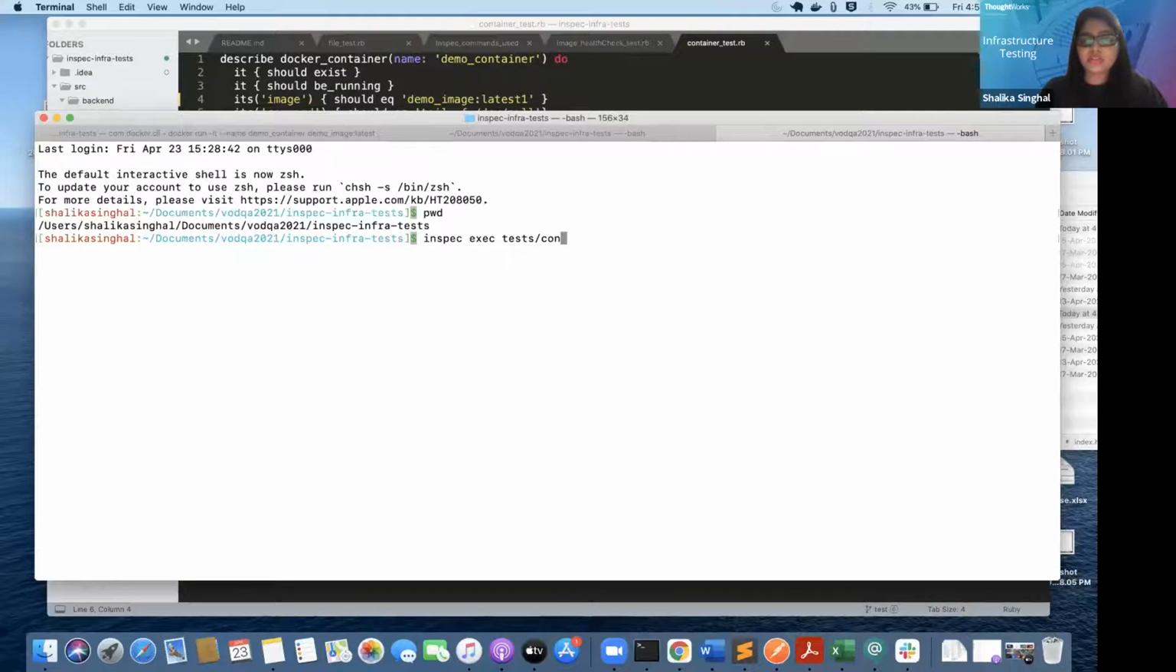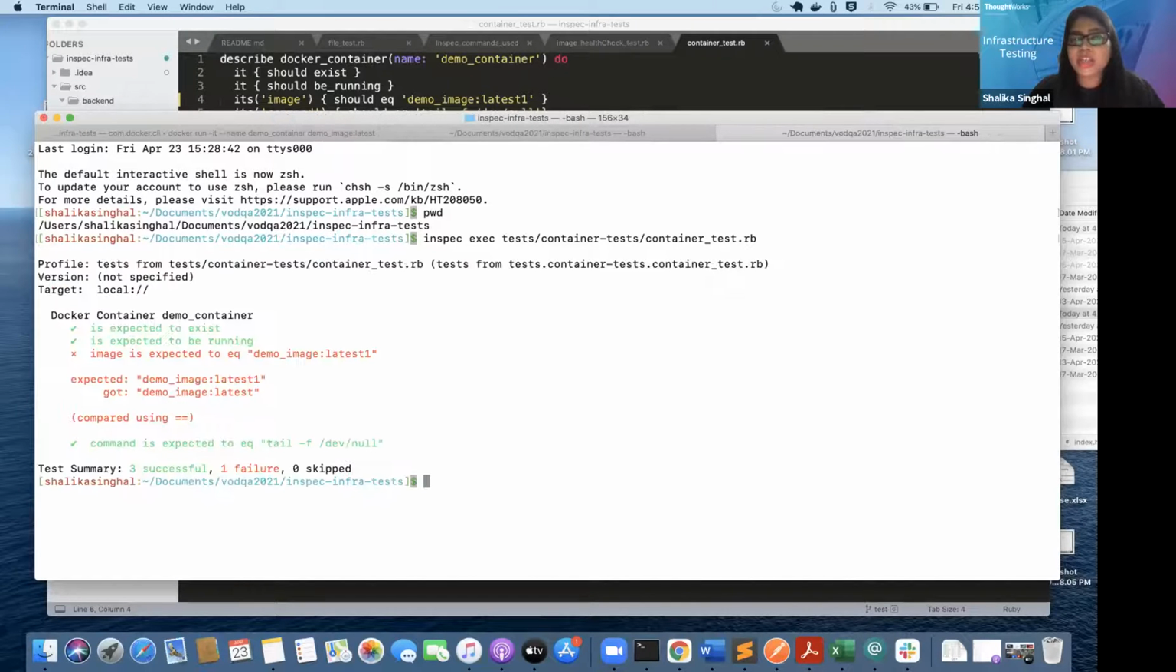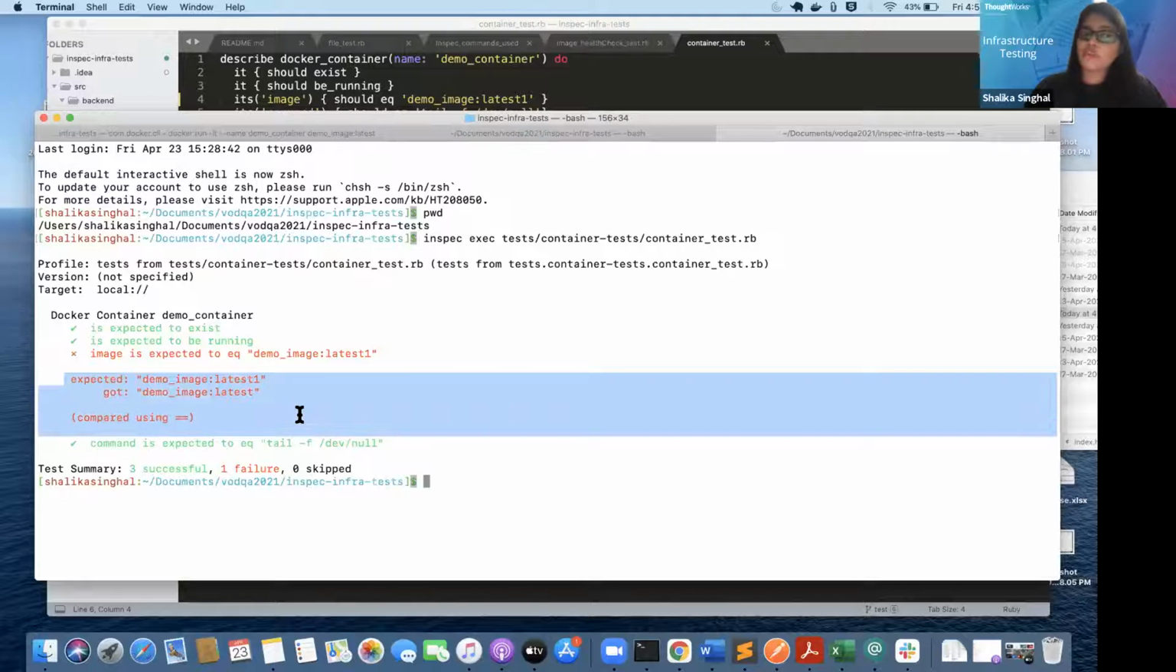whether it fails or not, and then we'll be able to understand more how Inspec beautifully finds the violation and displays the result. So it has immediately found out that the image this container was expecting is not what this container was actually spun up from, and then we have found the violations.